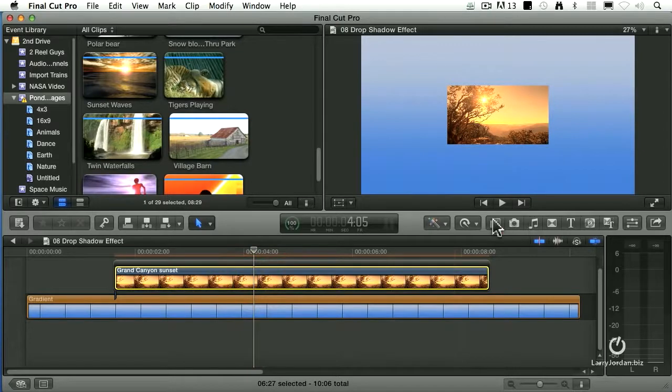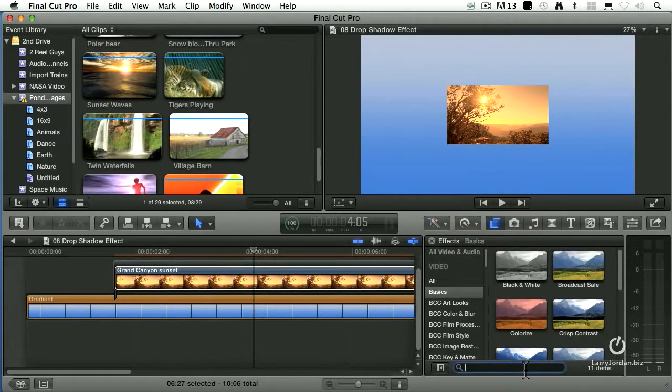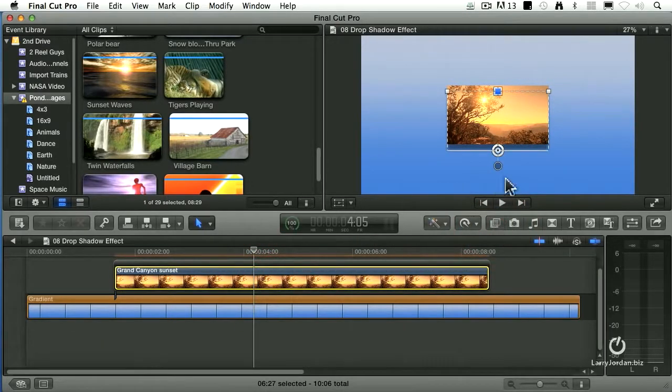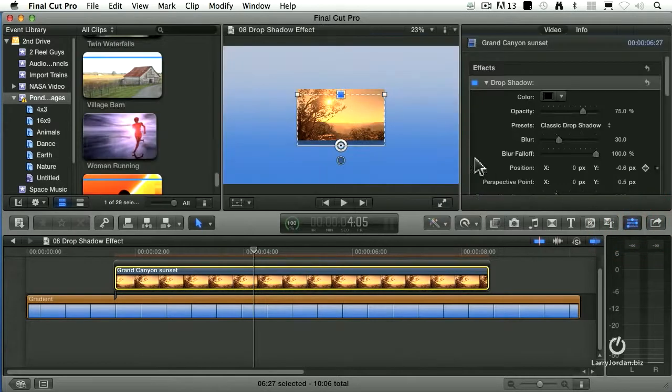Now we have the ability. We'll click the effects browser, type the word drop, make sure All is selected. There's our drop shadow. Drop it on top. We'll just hide this. There are 3 presets for drop shadows. This is a traditional drop shadow. I would have preferred it slightly offset to the right. Talk about that in a second.